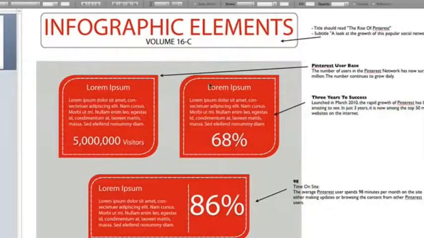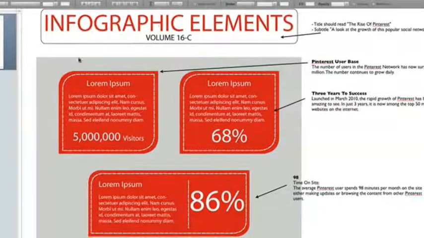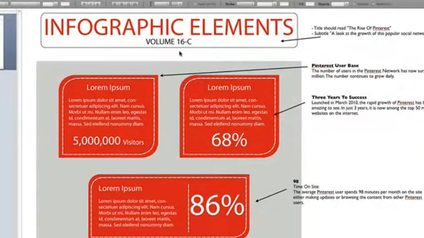So going back over to my PowerPoint or Keynote, I'm just going to start laying out for a designer, or I could even do this myself if I want. Here's what I'd like my infographic to look like. Start with this template here you see on the left, and then put in the title, which should read The Rise of Pinterest. The subtitle right here should read A Look at the Growth of This Popular Social Network. Next thing down here is we have two spaces to put some data. So one of the spaces we'll fill with the Pinterest user base and talk about the 70 million number.